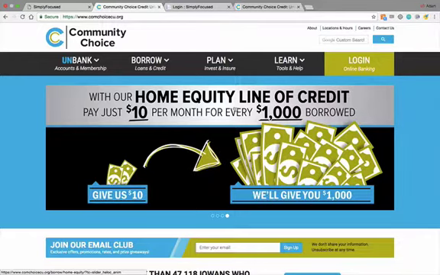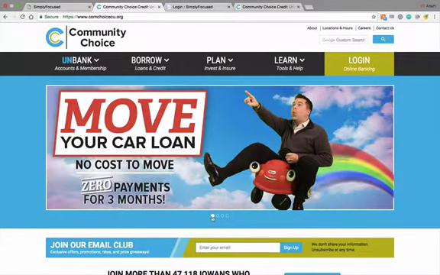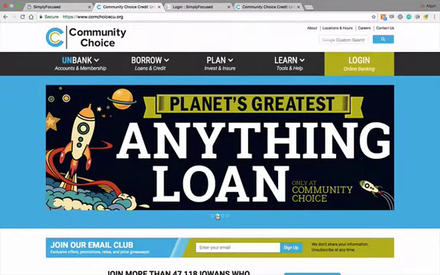So you'll notice here we have a home equity line ad. On the slider bar, we have move your car loan to Community Choice. There's no cost to move, obviously 0 payments for 3 months. The move your car loan language was actually the most highly tested, and what we saw the most results from was that language of move your car loan, not refinance your car loan. We have the anything loan, which is another little vernacular change that Community Choice uses. It's technically a signature loan, but they're called anything loans, home style loans, and lifestyle loans. That is, again, another ad for that product.